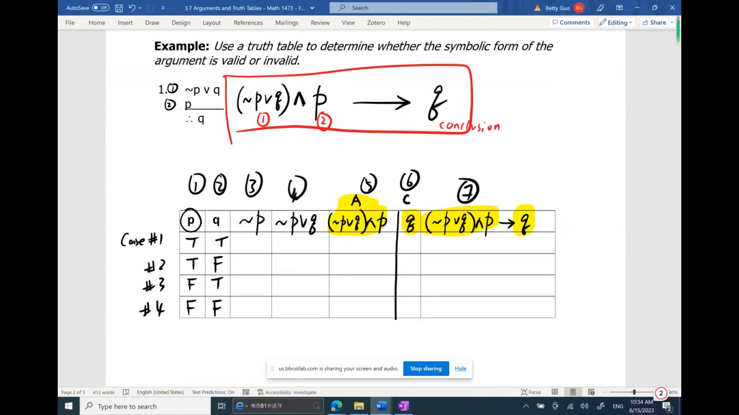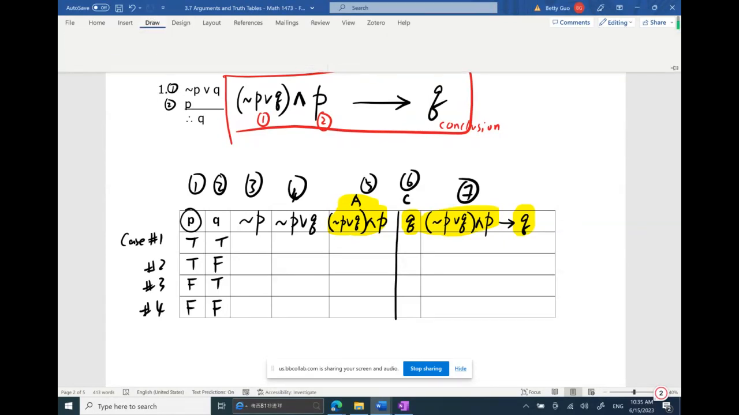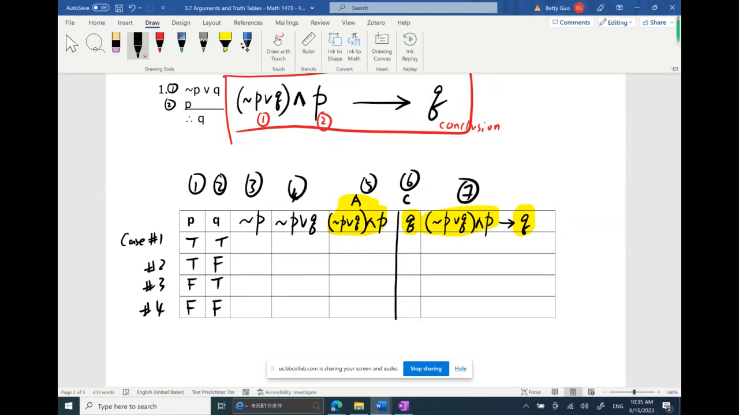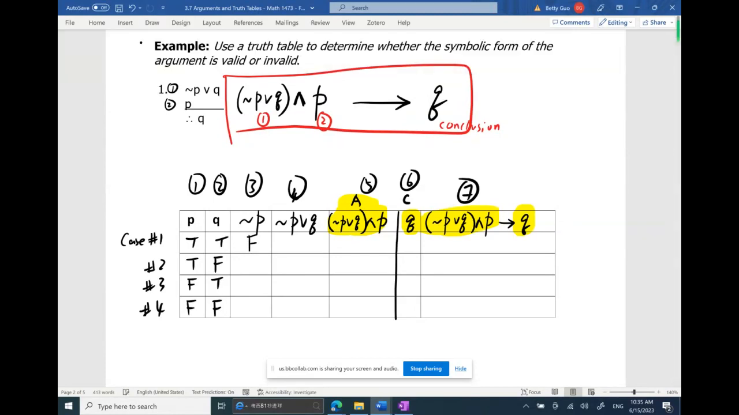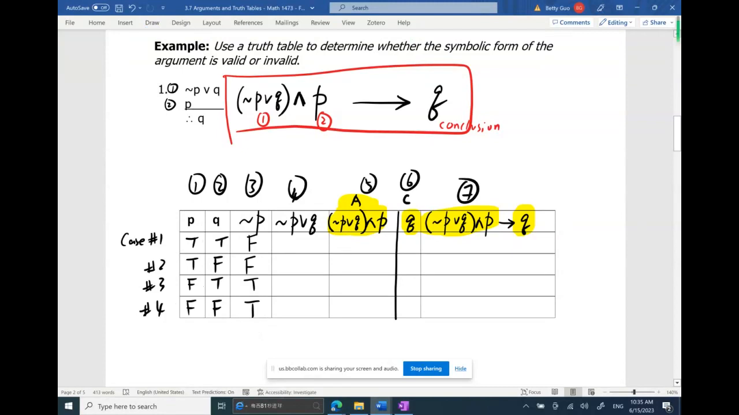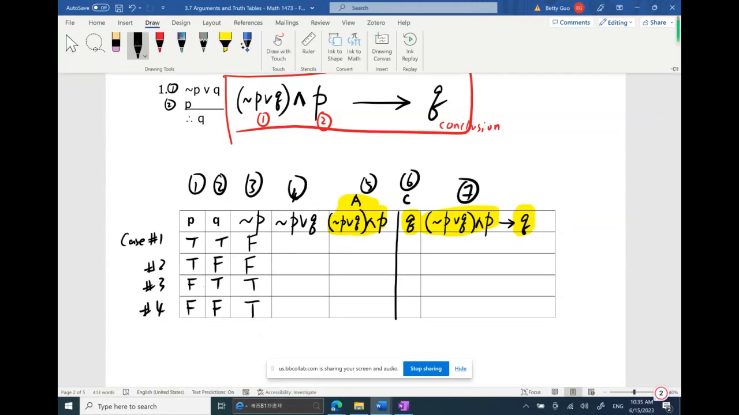Column 3 is not P. We are going to have the opposite truth values from column 1. So when P is T, not P is F. When P is T, not P is F. When P is F, not P is T. When P is F, not P is T. So column 1 and column 3 should have opposite truth values. Okay. And then column 4.